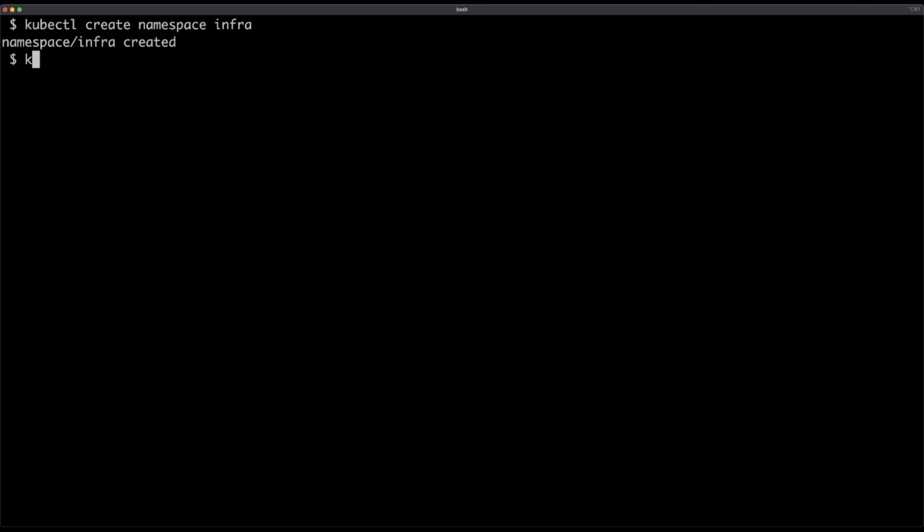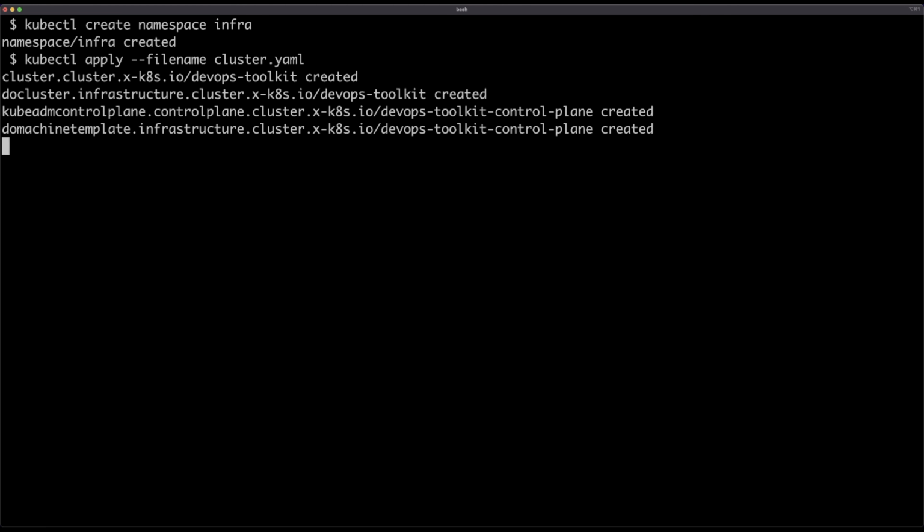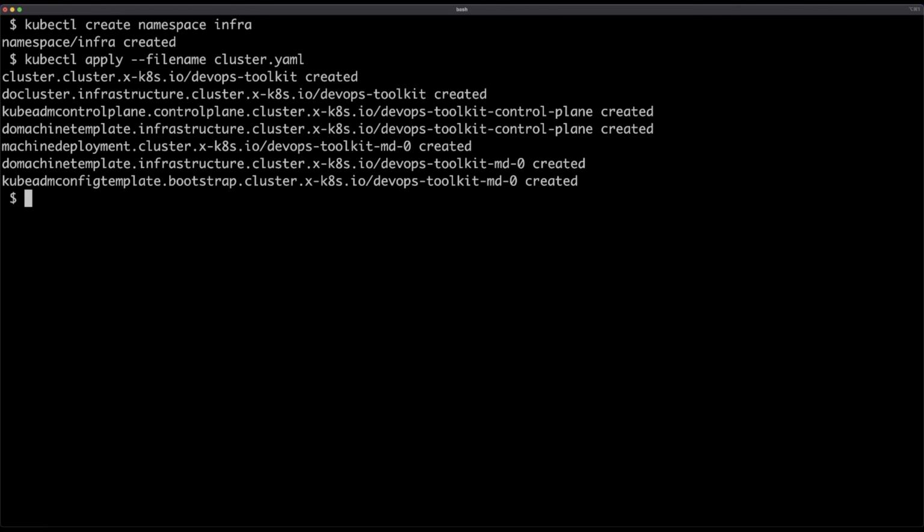Since I said that the target namespace is infra, I'm going to create that namespace, you know the drill, kubectl create namespace infra, and I will apply the resources that I have in the cluster YAML file. And you can see that I got the cluster and DO cluster and kubeadm control plane and DO machine template and machine deployment and so on and so forth. I got the resources that I need, and I will explain them later.